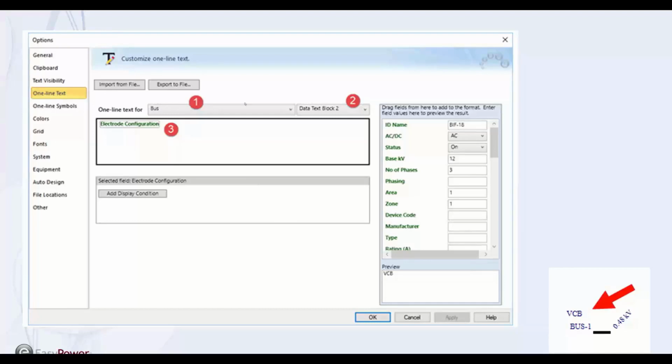First, the bus is selected, and then the data text block 2 is selected, and then the text editor is used to program the information that is desired to be shown in the data text block 2. If there were any display conditions needed, they would be added into this field below the text editor.